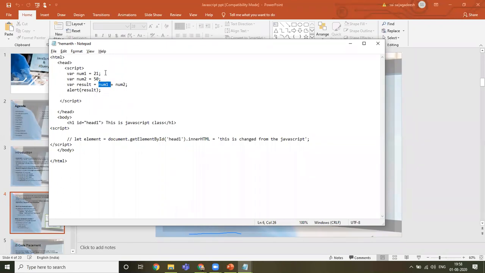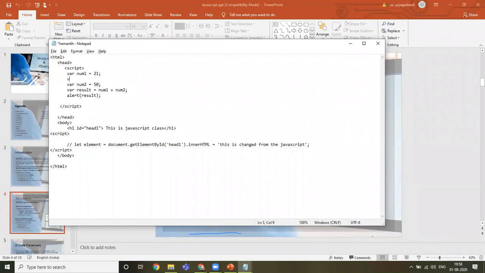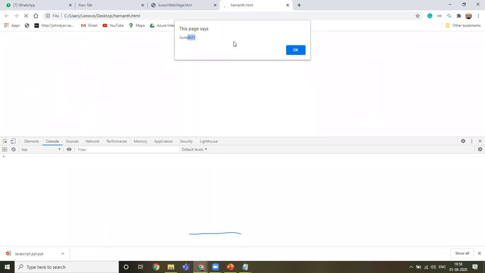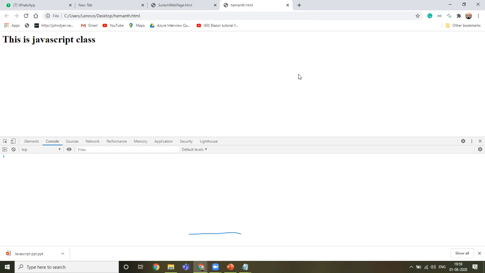That means 21 plus, suppose I take name equal to Suresh. If I perform an operation with name plus num1, it will not be a mathematical operation now because it's a string. So it will be concatenated. That means it will print as Suresh 21. Because there is a string, you can't perform a mathematical operation.